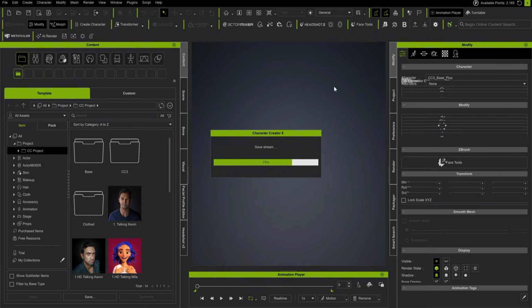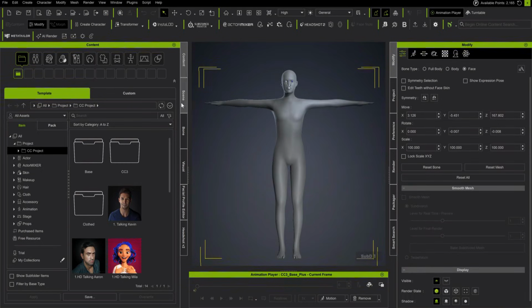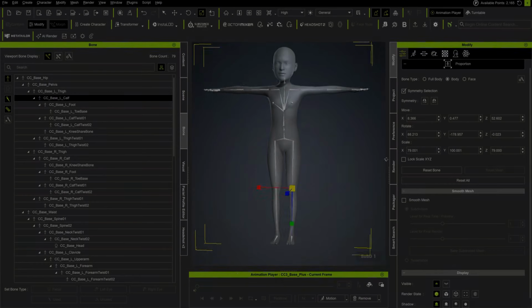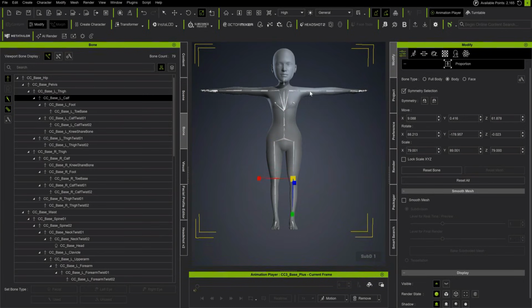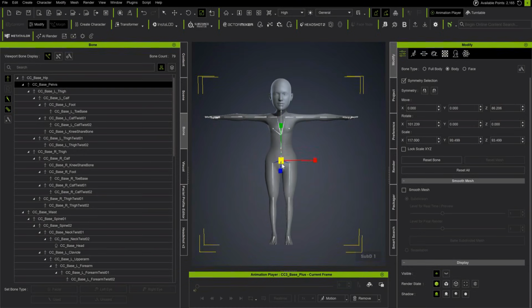I'll often use the proportion editor just to get a start on the character's proportions before I send it over to either ZBrush or Blender. I could have sent this straight to Blender because it also has a very nice proportion editor, which was added I think last year in the Blender pipeline add-on.